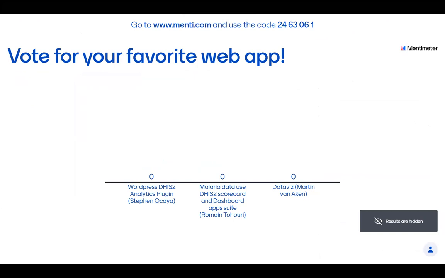Yes, we will be using Mentimeter. Please go to menti.com and use the code 2463061. The results are hidden, so don't worry, no one is going to see who's in the lead. It will move on to the Android app after you have voted for the web app, and you can only vote for one. We'll give you a bit of time to vote, and then I'll stop sharing my screen and send the results to Austin so he can be the bearer of good news.